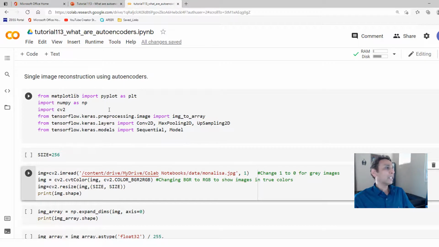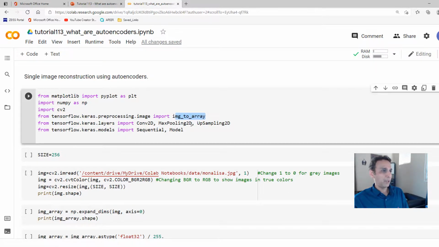Please focus on what I'm trying to convey here, okay? So let's go ahead and import some libraries. These are pretty much standard: matplotlib pyplot, numpy, opencv, and then I'm loading image to array. We'll see if I'm using it. And to construct our model, I'm going to use Conv2D, MaxPooling, and UpSampling, these three layers, and then the Sequential method is what we're going to use to build our model. So let's go ahead and run these lines.